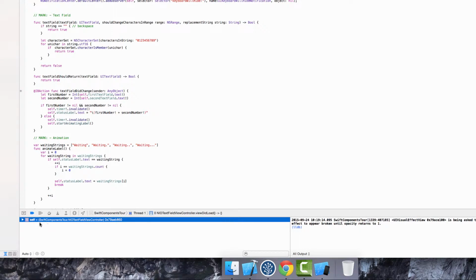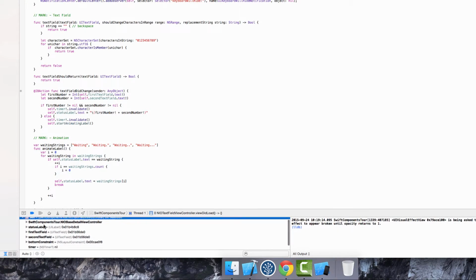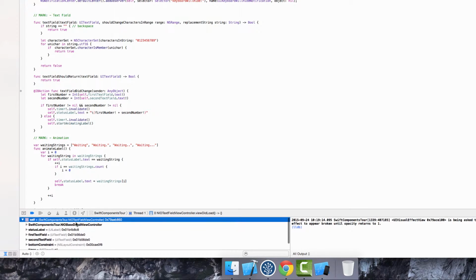And all we have access to right now is self, and self is an instance of the NIO text field view controller in the app Swift Components Tour. And these letters and numbers here are sort of like its byte reference, something more complicated that is nothing to worry about right now. So we can twirl that open and see everything we currently have access to at that moment in self, which is an instance again of the NIO text field view controller.